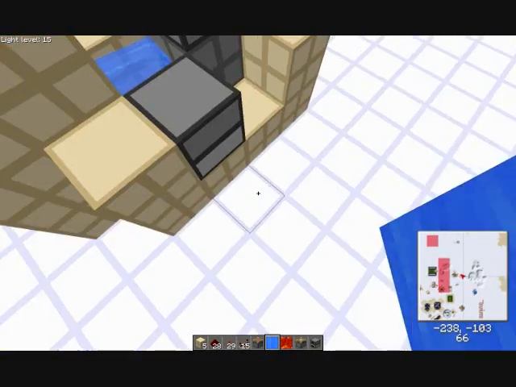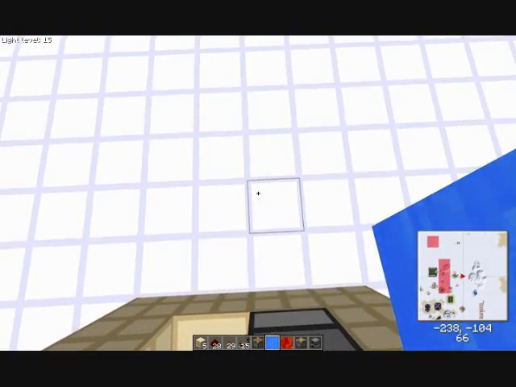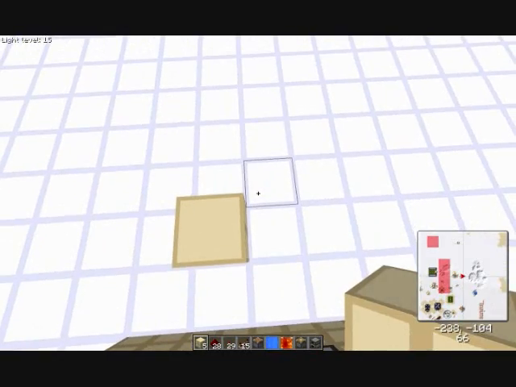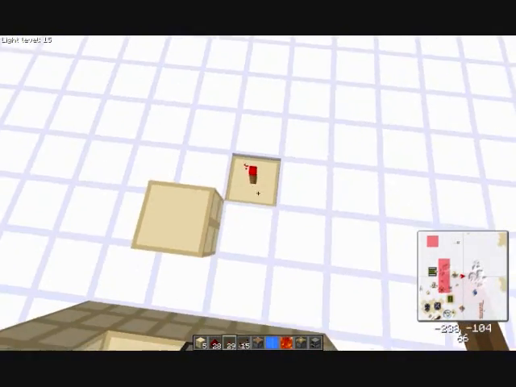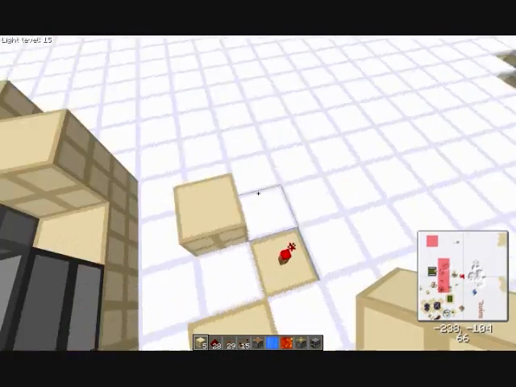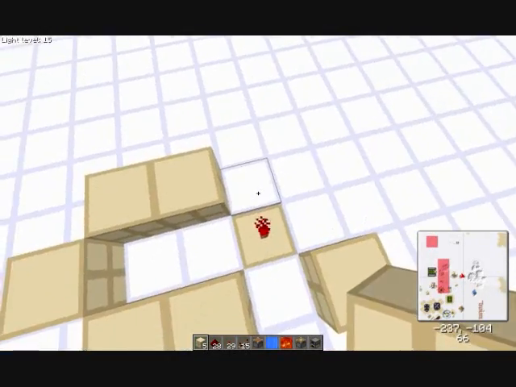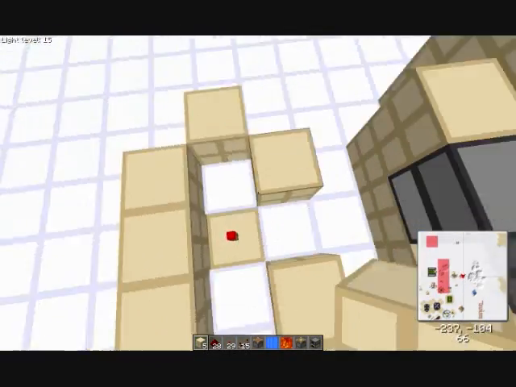And then just on the other side, facing this furnace, is where you're going to want your other cobble generated. And just for the sake of space, I'm going to put the water on this side, and then the lava on this side.